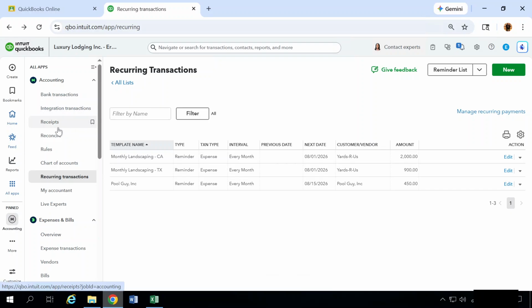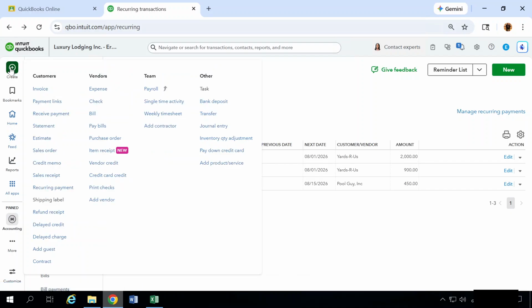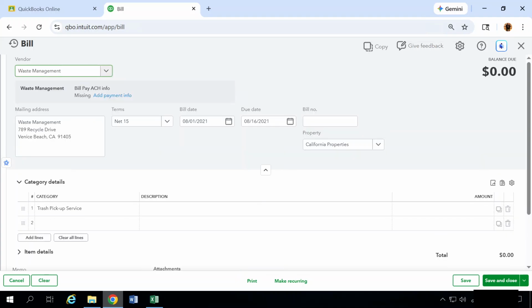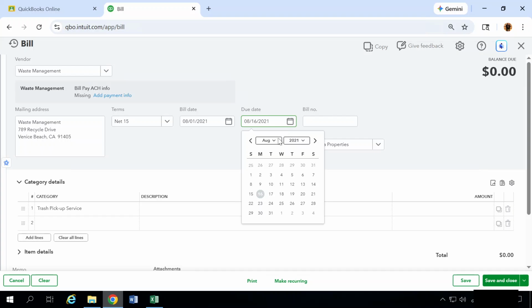All right, next we want to create a bill from Waste Management for trash pickup. We're going to go to Create, and under Vendors, select Bill. Our vendor is going to be Waste Management. The bill date is going to be July 1st, 2021.